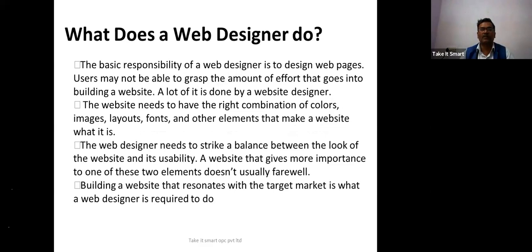Fine. So what does a web designer do? Already we discussed, now I don't think more is required. The website needs to have the right combination of colors. See, web designing, everyone knows. So our job is not finished. Our job is challenging each day. The look, feel, color, presentation, design.